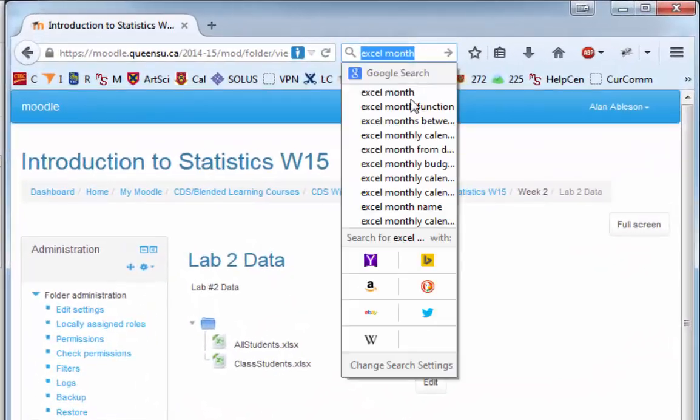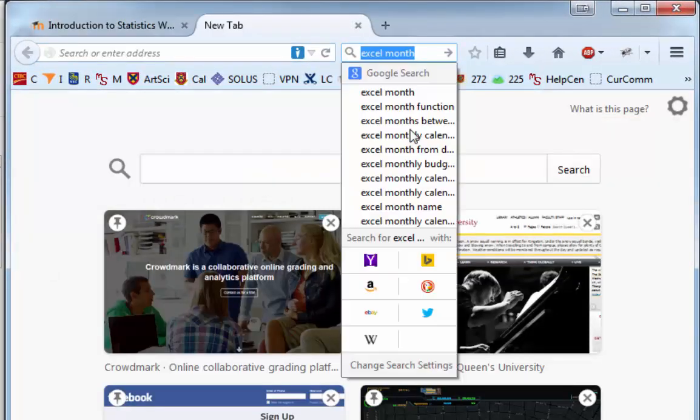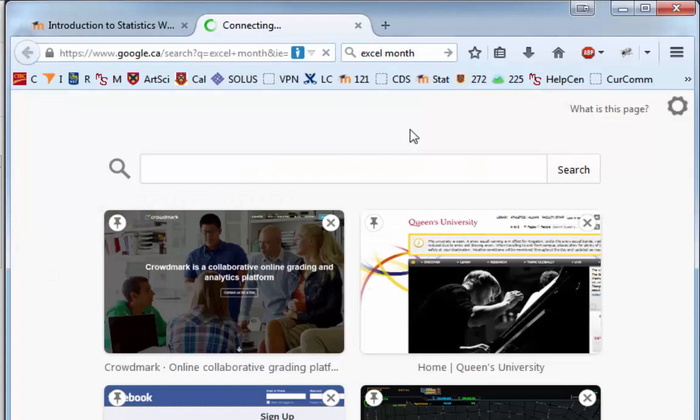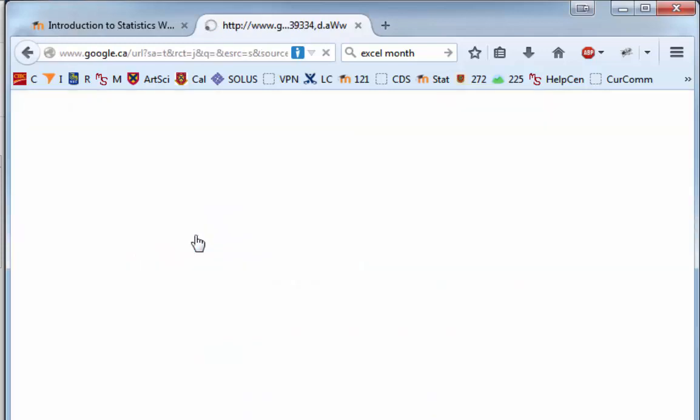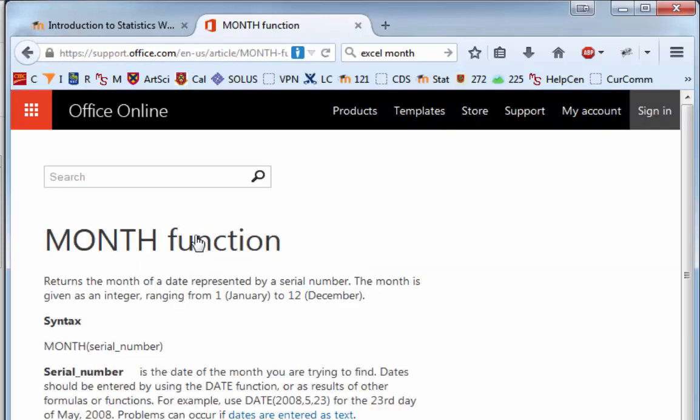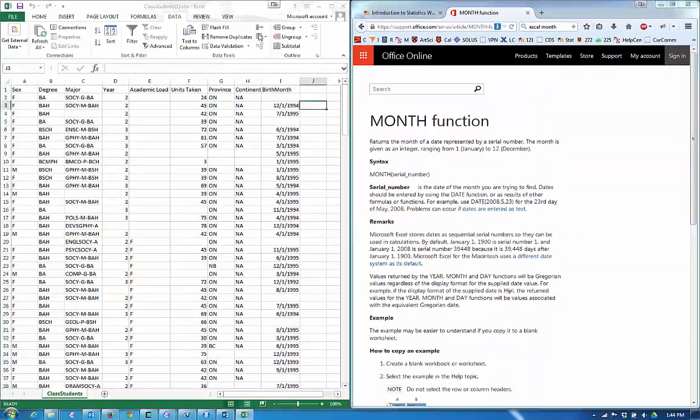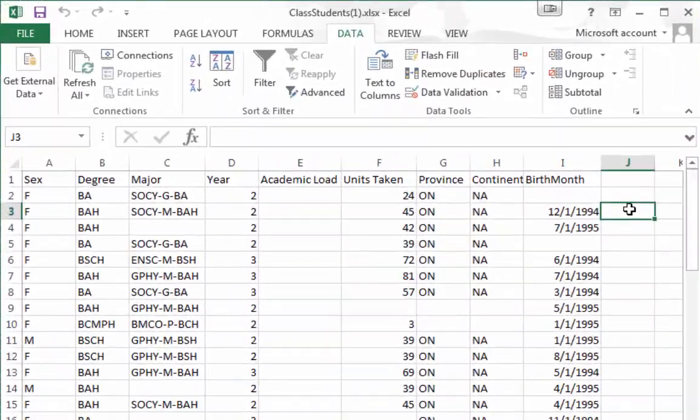You can do a quick Google search for Excel and the word month. Seems like a reasonable starting place. You'll find that there's a function called month. So let's take a look at that. When we take a look, we see something that returns the month of a date. Okay, we have a date, and the month is given as an integer from 1 to 12. So there's something in Excel built in that's called month.